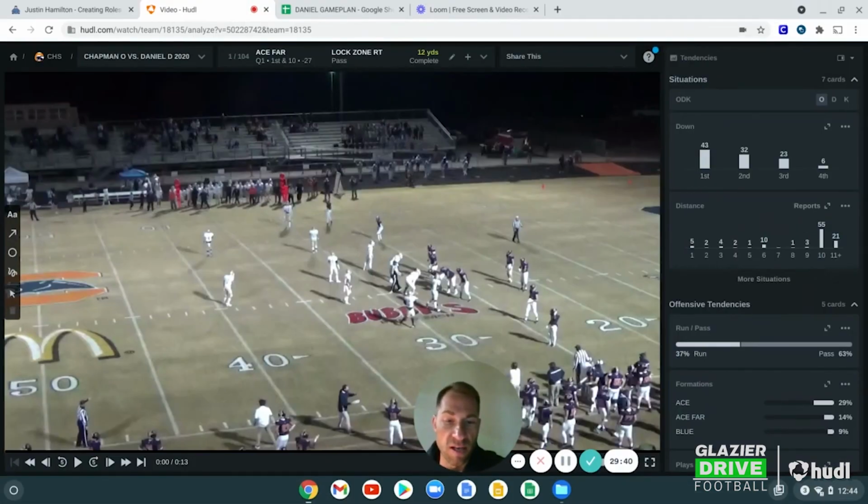I do the front, stunt, blitz, and coverage. We got coaches who are in charge of all the down and distance, the field zones, the highlights. But it really, really does work well if you can get all the data in and then you study it, and then you're able to just watch and do things from there.